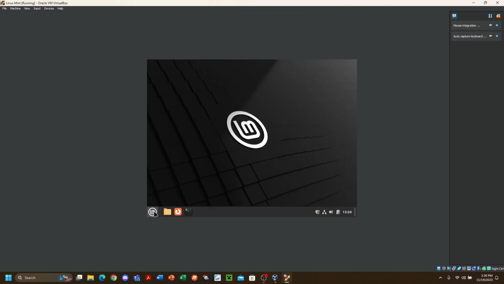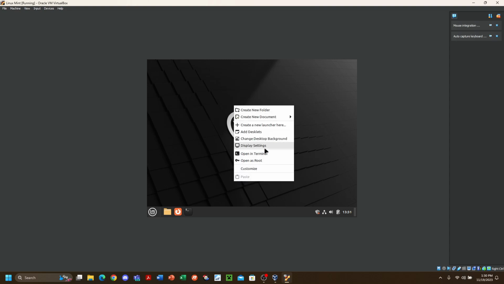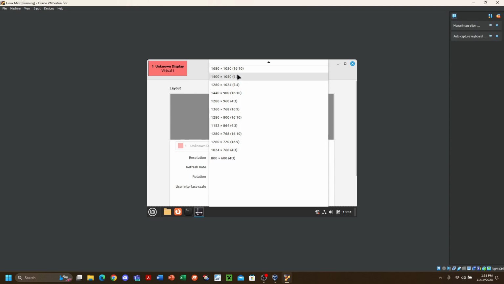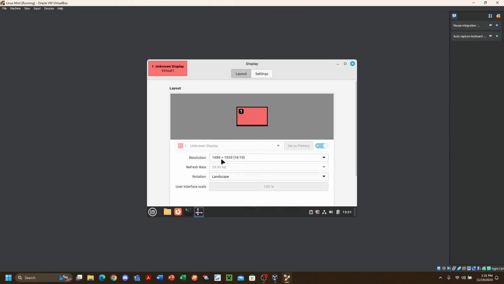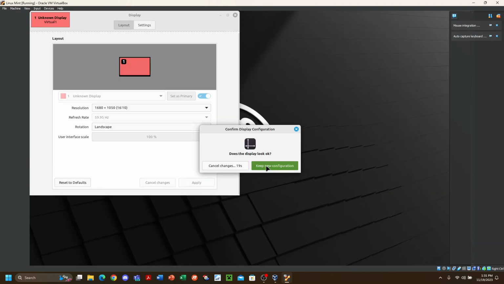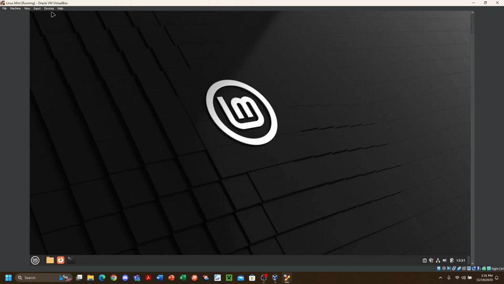And here we go. Now, as you can tell, the display resolution is pretty small, so we're going to need to change this. We're going to go into Display Settings, and it's going to say Unknown Display, obviously, because this is an example device. We're going to change our resolution to 1680 by 1050 and press Apply. And we're going to say Keep New Configuration. We're also going to go to View and press full screen mode.